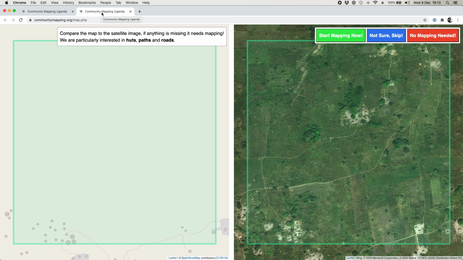What we have here is a map on the left which shows us what our database already has for the map data for this area, and as you can see, that isn't very much. And on the right there's the same area marked out by that green square that's shown with a satellite image showing us what's on the ground. And the question is, is there anything missing from the map that is in the satellite image?